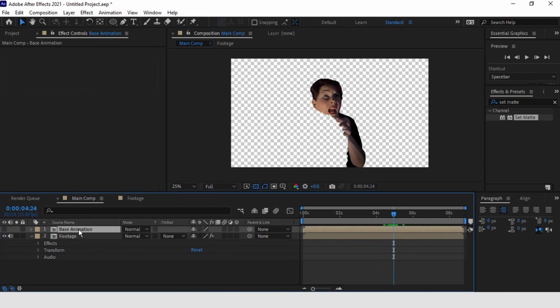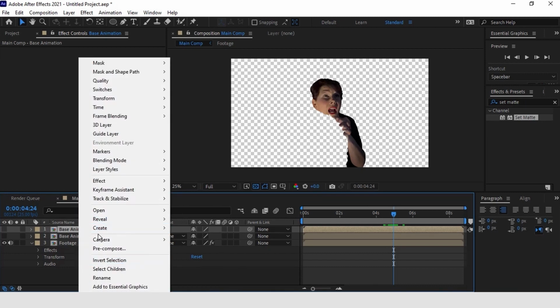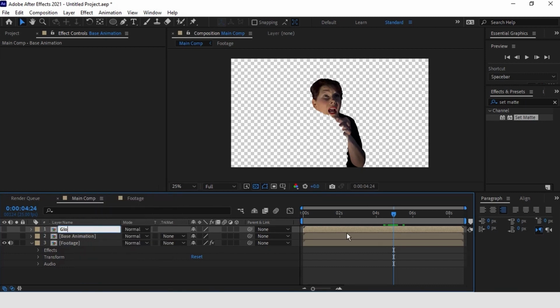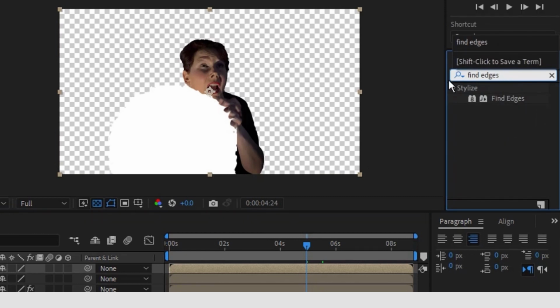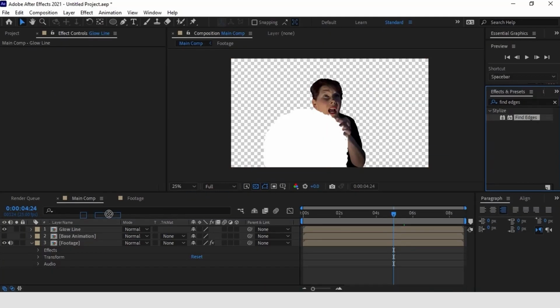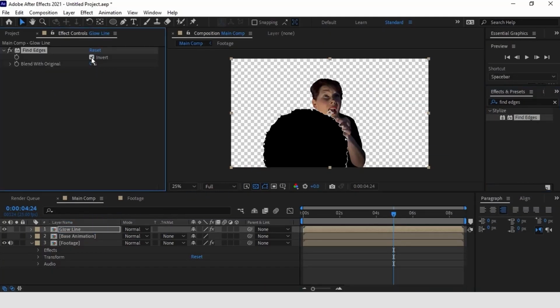Now duplicate the base animation layer. The shortcut key for duplicate is Ctrl+D. Now name it something like glow line. The name doesn't really matter, you can give whatever name you want, and don't forget to turn its visibility on. Now search for the find edges effect and apply it to the glow line layer. Now check the invert option.